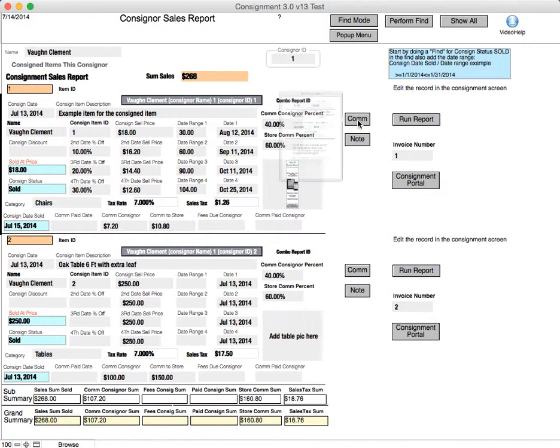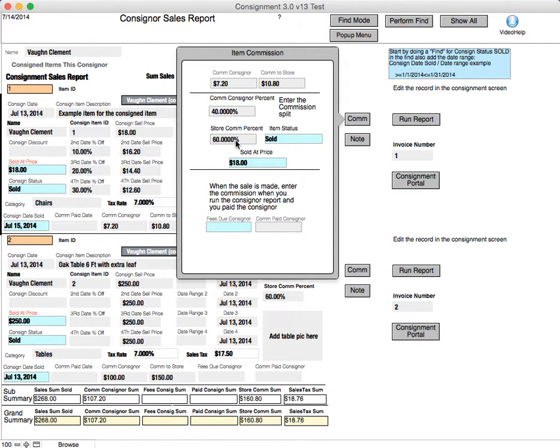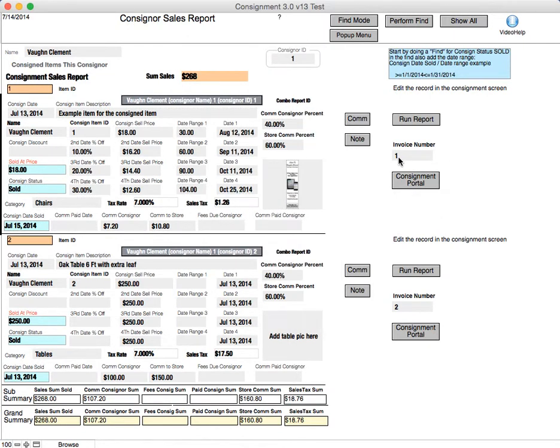And like in the other screen, you can see what each individual record's consignment commission rate is. It also shows you if it's been invoiced. In this case, these are all invoiced because these are actual sales. So this is the list of invoices by the invoice number, so you can identify the actual invoice where these items were sold.